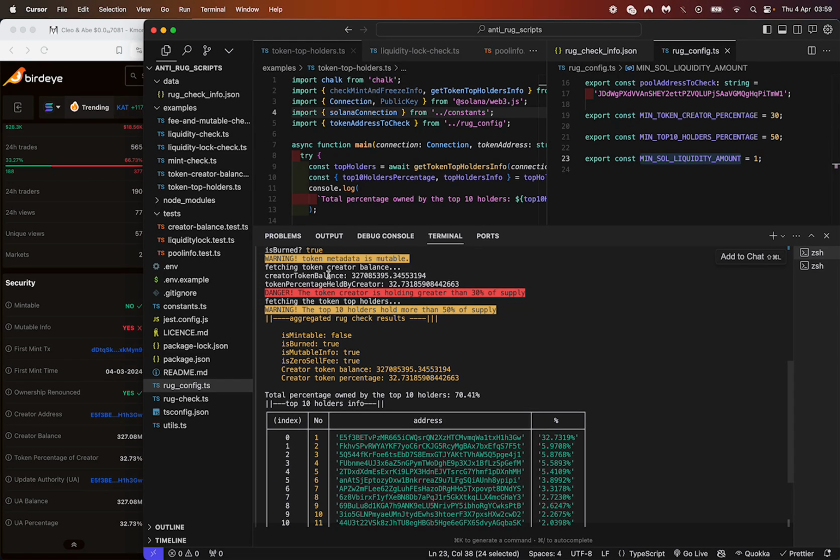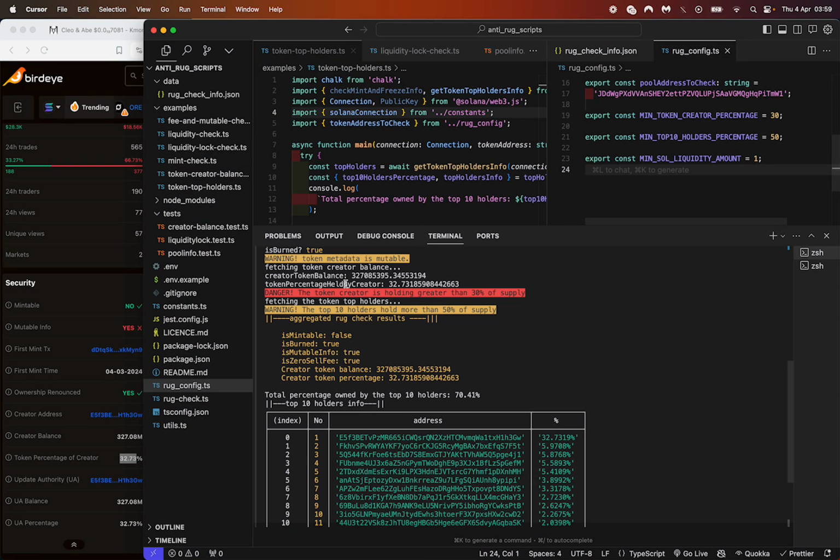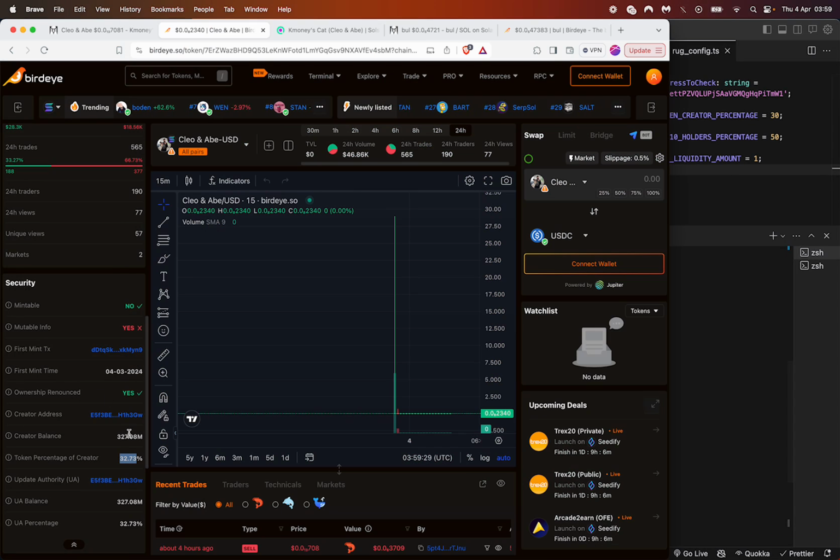Then we begin to check the token creator. The person who created the token, we want to know what kind of balance they have. Token percentage held by creators, 32.73. Correct. Creator token balance is 327085. It is basically the same thing. Correct.